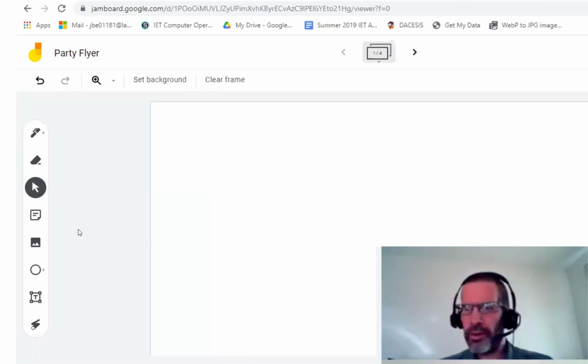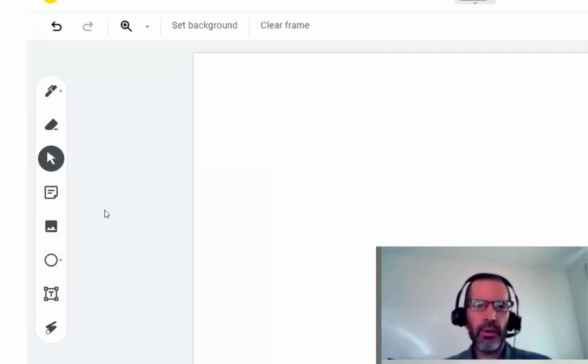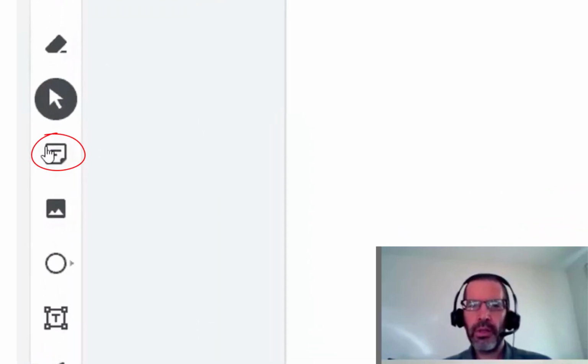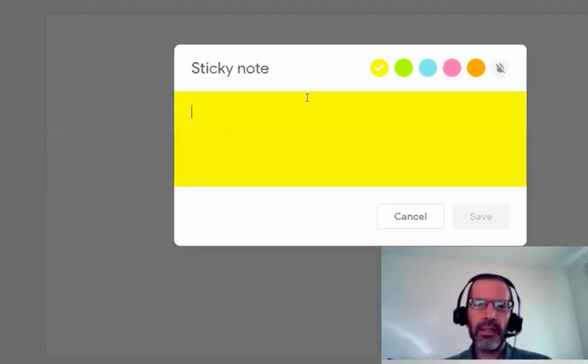I'm not going to get into all the tools since I don't have that much time, but I'm going to get into the most popular ones, which is right here. This is called a sticky note. And if your students click on the sticky note, you get a little sticky note. They can choose the color of the sticky note that they want. And then they can type whatever they want.